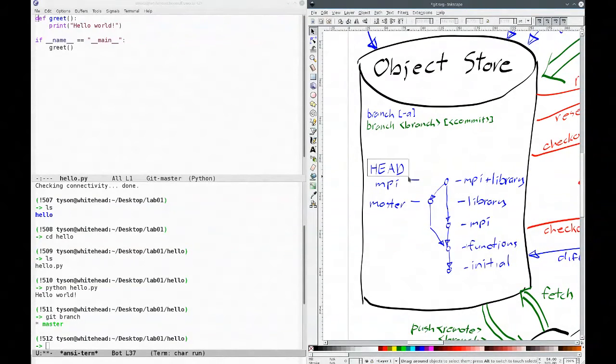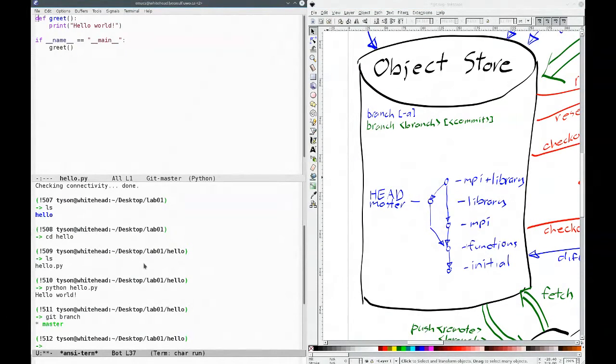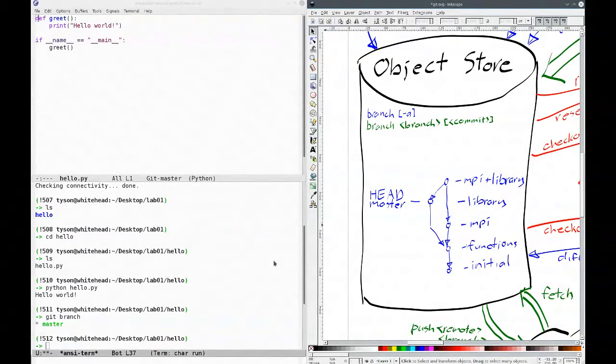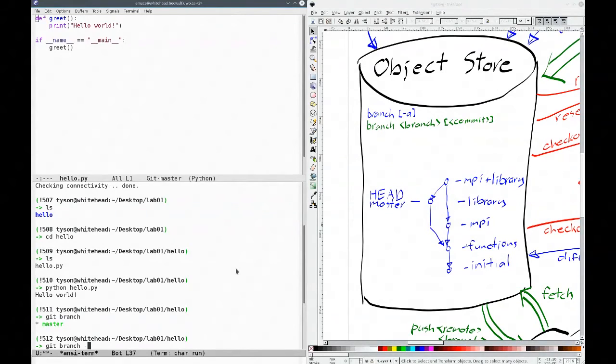The master branch is in green, so it's the head branch. That's the branch that's being worked on. And then there is no MPI branch showing up. So this is what we're actually looking at. Now, we want to have that other branch. And as you can see from up here, the branch command has a -a option, which shows all the branches. So let's run it with that.